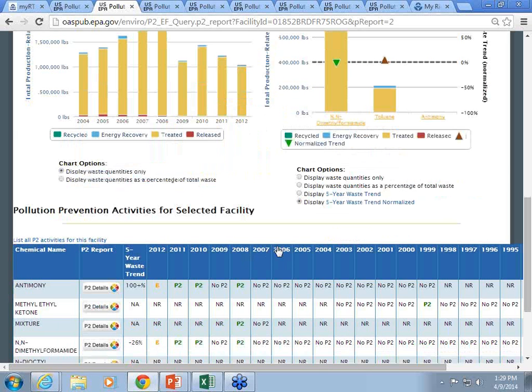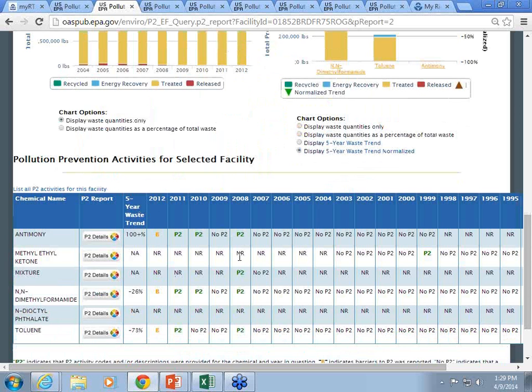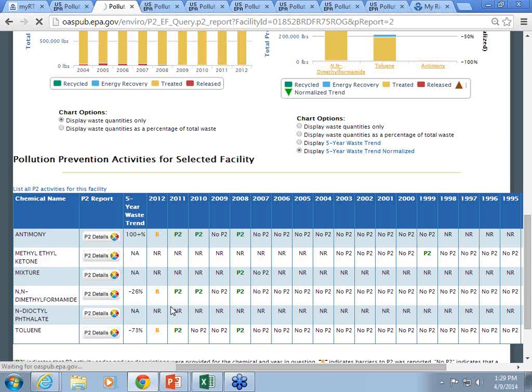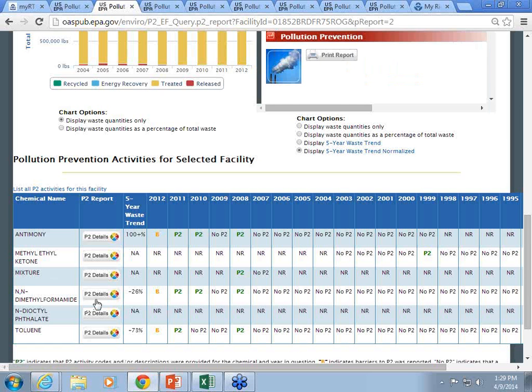And lastly, to complete the high-level summary of P2 information for this facility, we see in each year whether they reported P2 activities. So for certain chemicals, they have been reporting P2. In 2012, they reported barriers as to why they were not able to do more P2. And by clicking on an individual chemical, we can see the information about those P2 activities or those barriers to P2 in a little bit more detail.